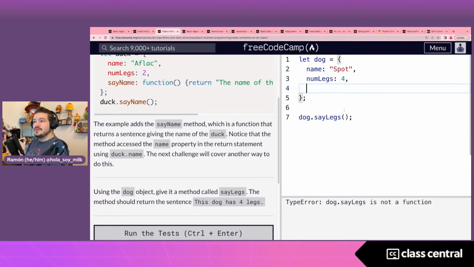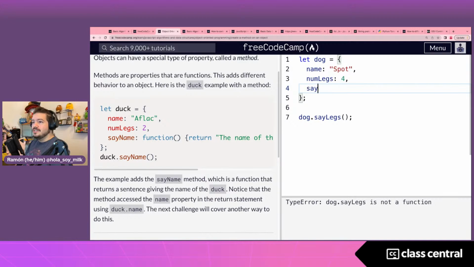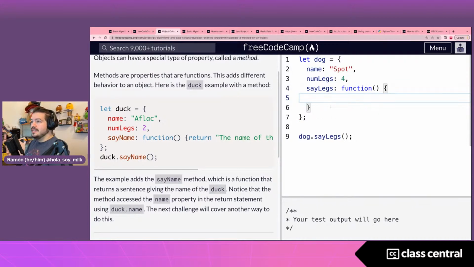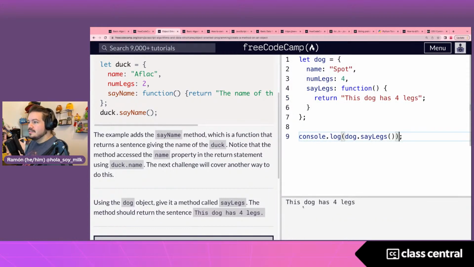Cool. So we wanted to have a method called sayLegs, and we can see here on the left-hand side how to define a method on an object. It's like a property. And when we go to define that function, we have that as we would any other function, and then we return a string. What should this function return? This dog has 4 legs. Okay, this dog has 4 legs. Let's console log that. So call the sayLegs method on the dog, and it returns this dog has 4 legs. Cool.